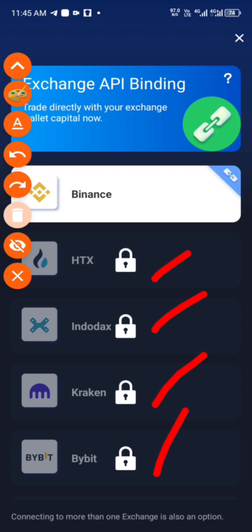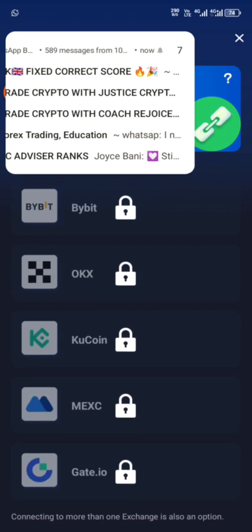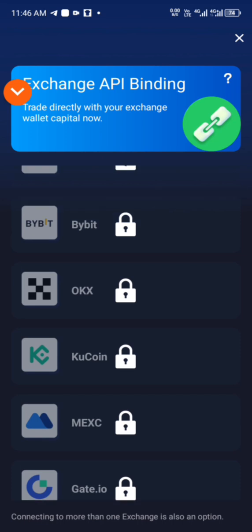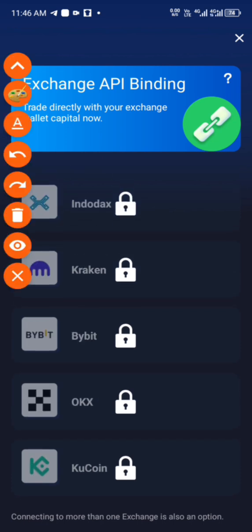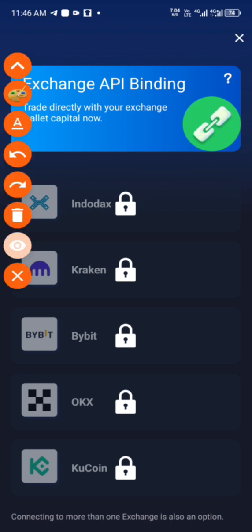So if you don't have Binance in your country and you have HTX, you can connect it. You are supposed to merge your exchange with the Royal Q app before you can effectively initiate a trade. So that is what you should be mindful of. You have all the way to the last one, which is Gate IO. As you can see, you have Bybit, OKX, KuCoin, MEXC. Then let's quickly go on to the next one.